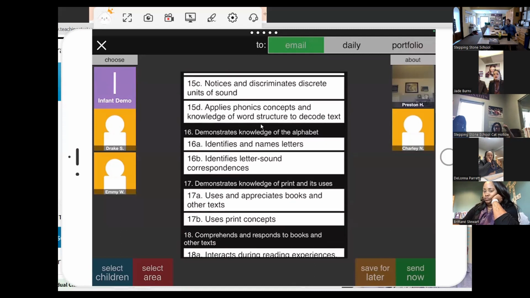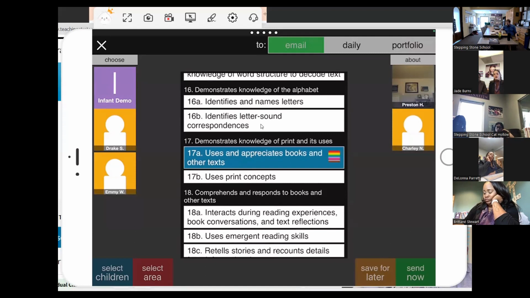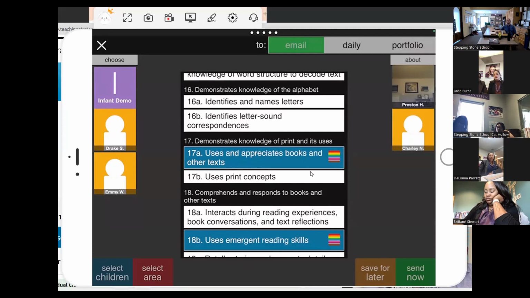So we can say that, I don't know, they use and appreciate books and other texts. They're reading a book to each other, so we'll say that's what they're doing. And then they're using emergent reading skills. We'll say those are the two things that they're working on. Now, once we select that, you're going to see these rainbow bars pop up here. This is where you're actually going to go to rank them.